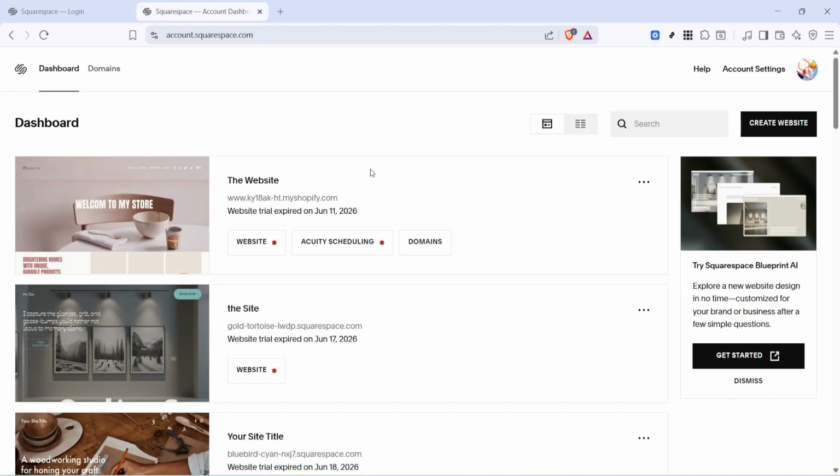After a moment, if your login details are correct, you'll be automatically redirected to your Squarespace admin dashboard. This is your control center for managing your website. What you see next depends on how many sites you have. If you only have one site connected to your account, Squarespace will take you straight into that site's dashboard and you'll be ready to start working.